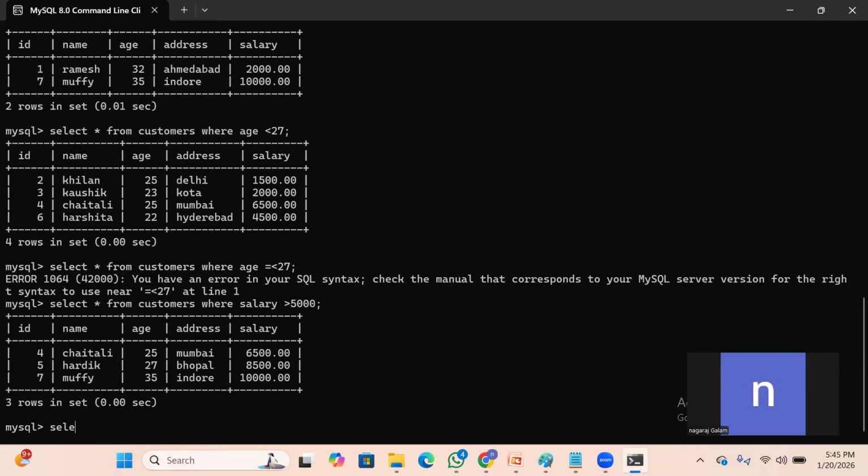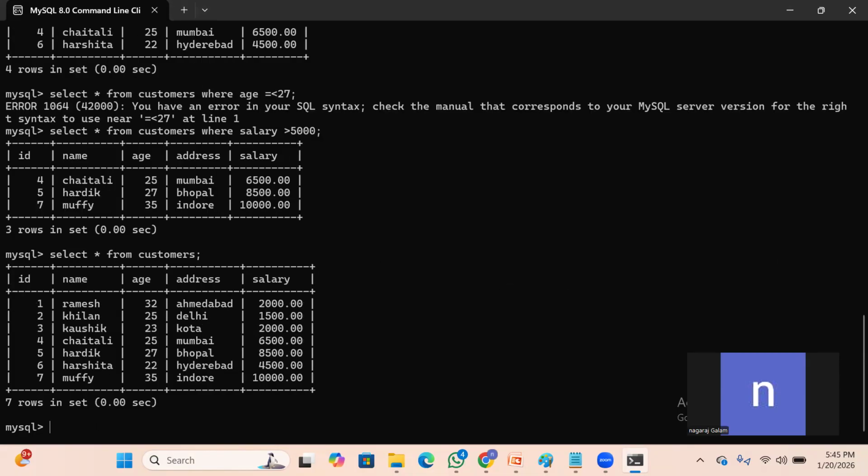So say 7 records are stored in the customers table. I want only 4 records, just the output with only 4 records. That time we are using the limit condition. Select star from customers limit 3.